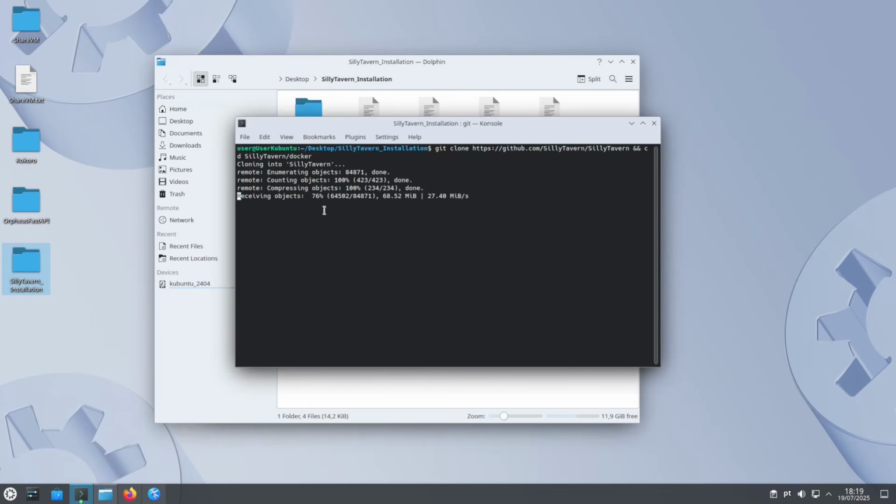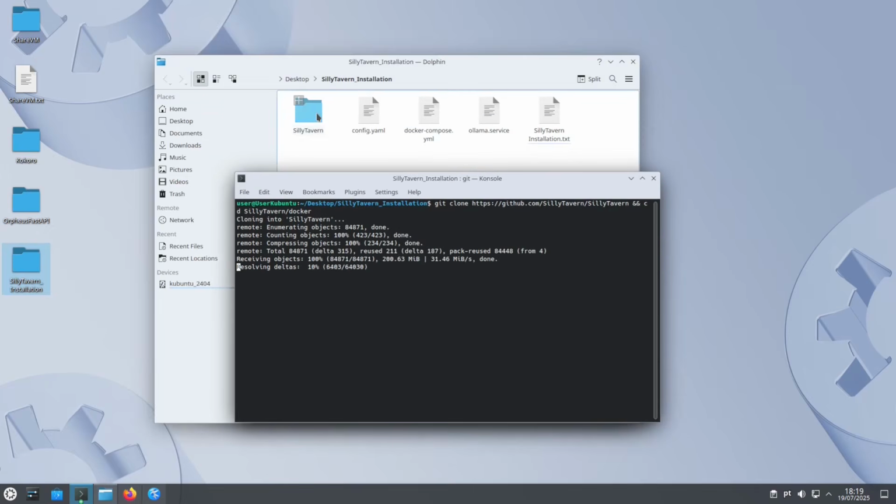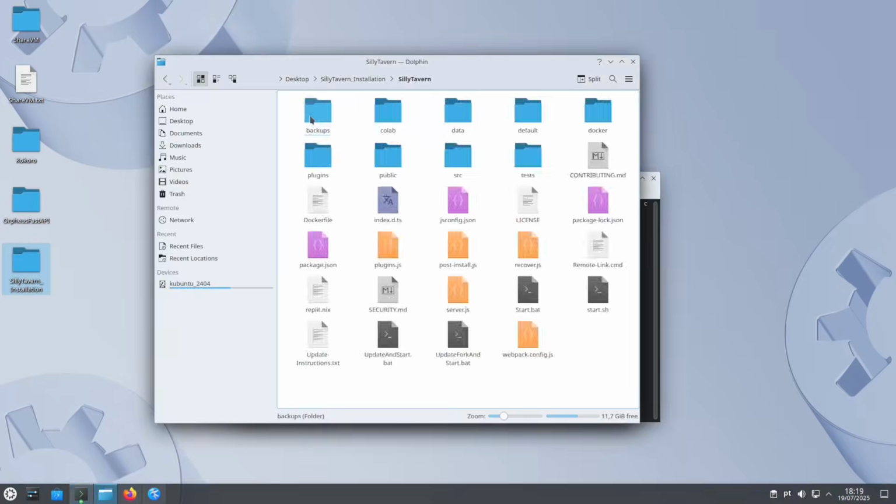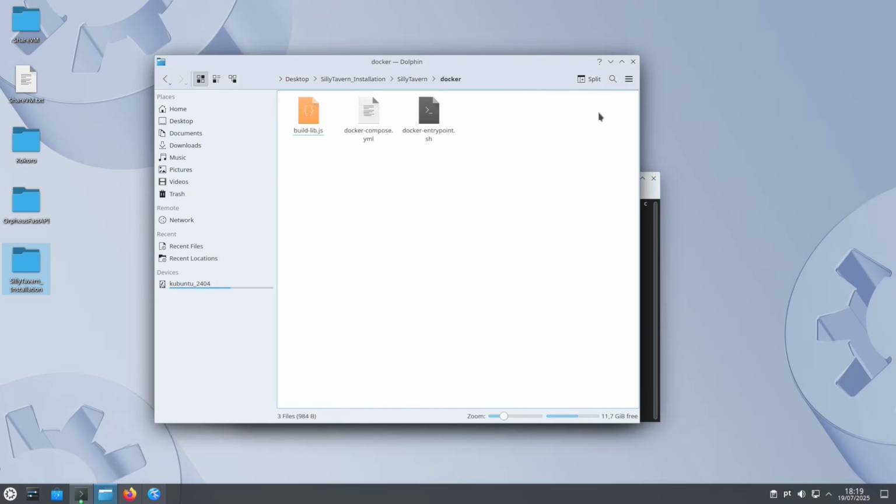It's going to start cloning the repo. This folder will appear and it's done. So it's here with all the files. We're gonna focus on this one, however, Docker Compose.